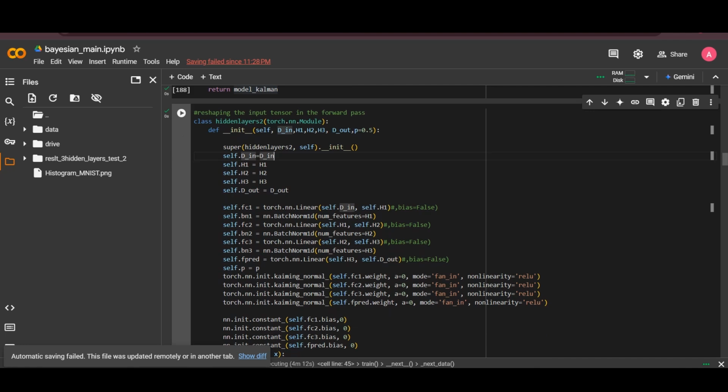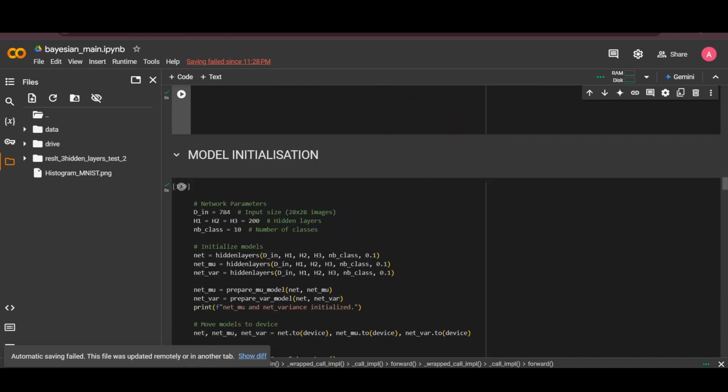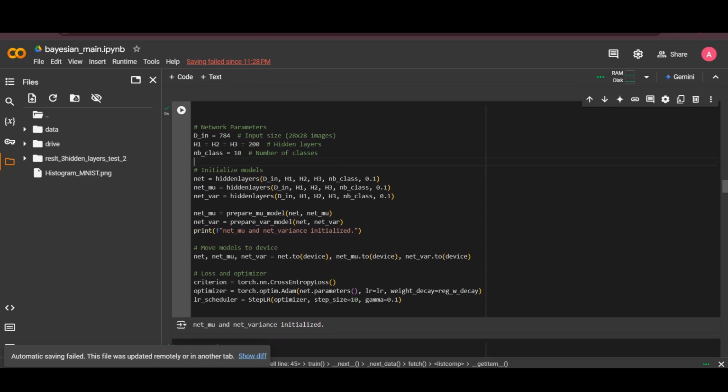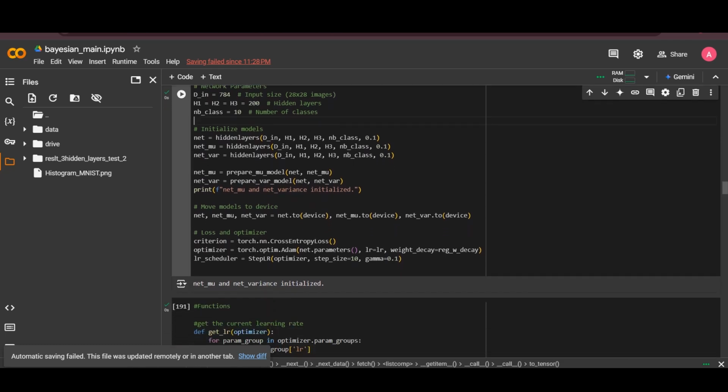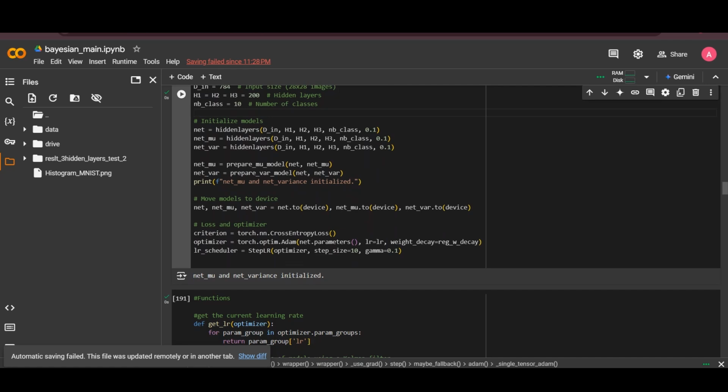These classes are used for reshaping our input tensor in forward pass. Forward pass basically means preparing our data for further processing in the models. So this is the model initialization, our hidden layers, and we are getting the mean and variance initialized for them.